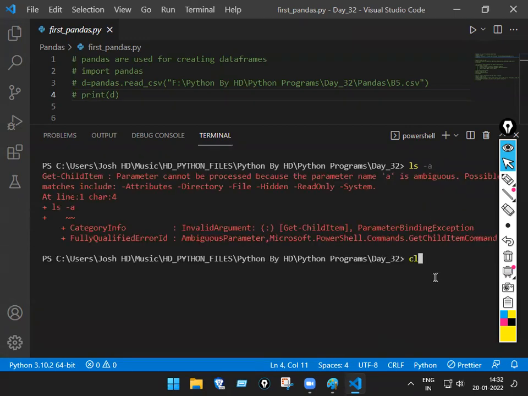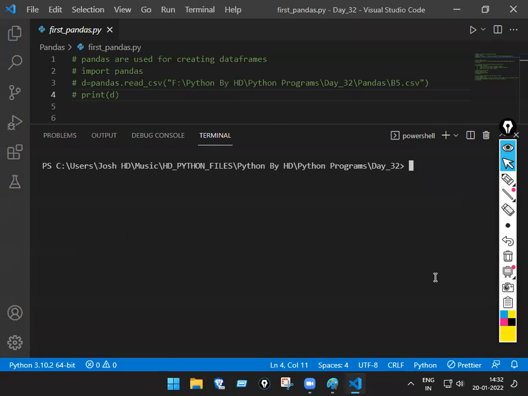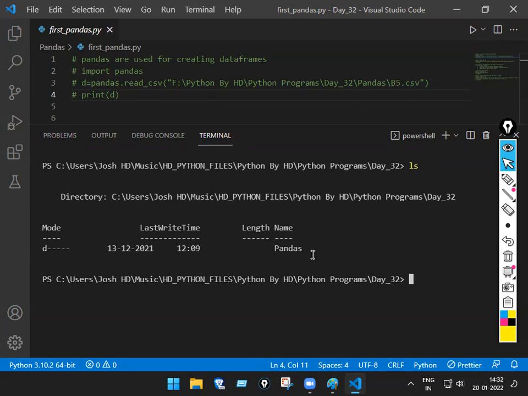But here it will not work. Why? Because I'm using Windows. So it won't work here. Okay. So with the ls command, how many files are there now here? Only 1 folder there. What is it? Pandas. Inside. So now I have to go inside pandas.